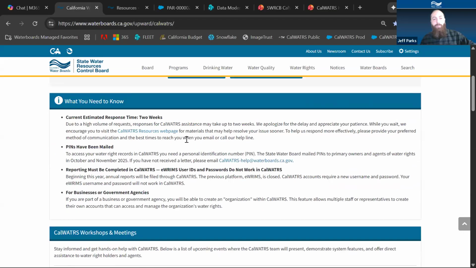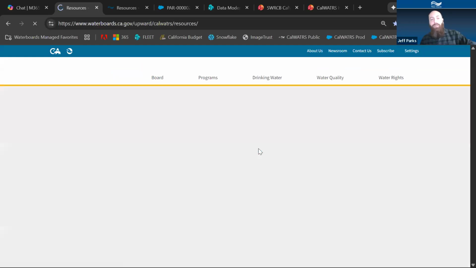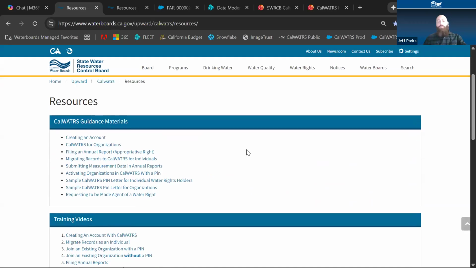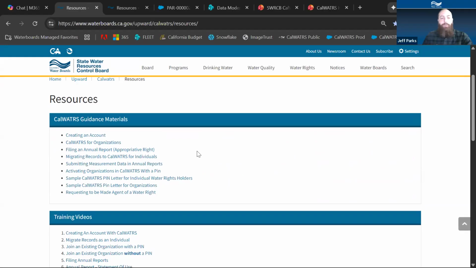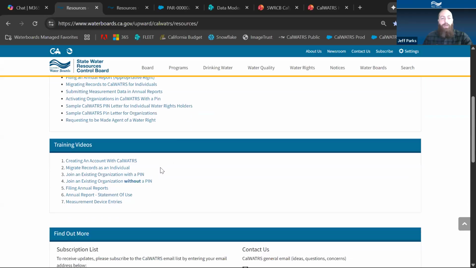The other reason I point this out is that if you ever lose the where of where CalWATRS is, there's a button there that takes you directly to the CalWATRS login page. Also highlighting the guidance materials. There is an ever-growing amount of resources on our resources material page. These top sections are all PDF walkthroughs. We also have training videos where I am talking through a lot of the different parts of this.